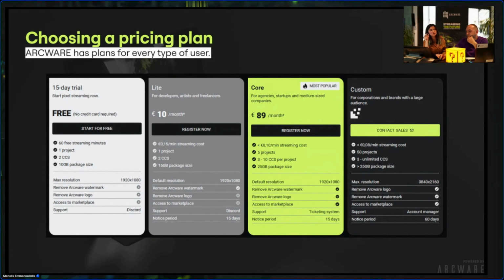On average, users spend here 17.5 euros per month. And if you're streaming more than 200 minutes, you need more than 2 concurrent streams, but not as much as 30, and you need more than 1 project, then you would go for core. And I think on average, our customers spend 150 euros here.